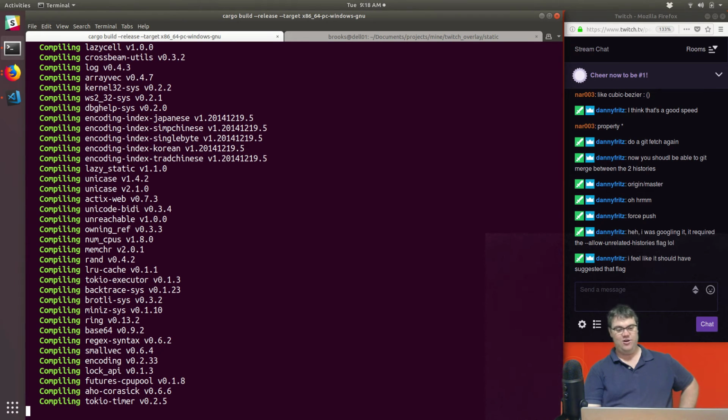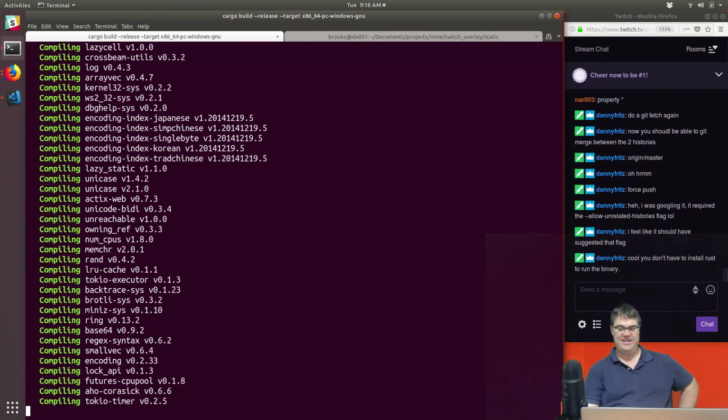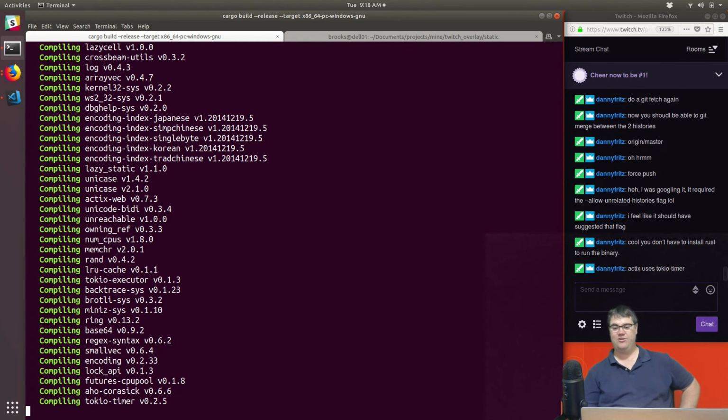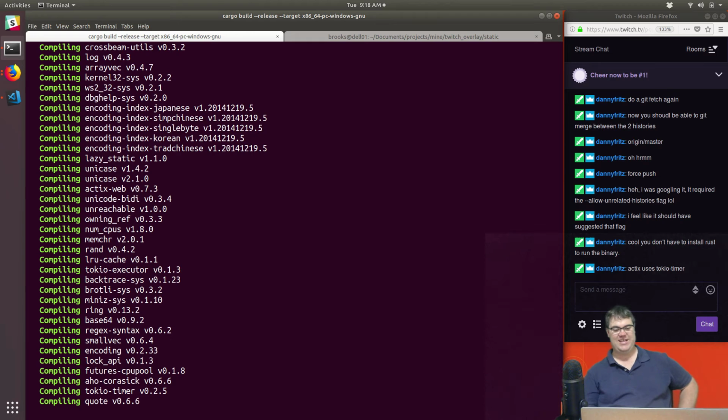Tokyo timer, all these things compiling that I'm not actually needing. Cool, you don't have to install Rust to use the binary. Exactly. I could spend the time installing Rust, and in fact, I tried that yesterday a little bit. But I ran into the problem where I needed to install all the dev tools from Microsoft in order to run, and I don't have those installed on this computer. Yeah, I know they're using Tokyo Timer, but it just takes forever to compile.